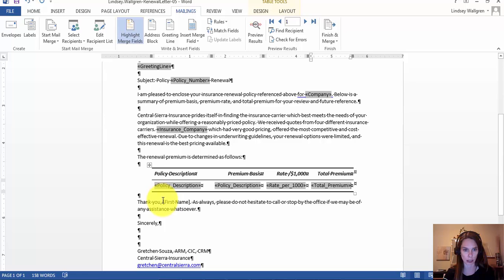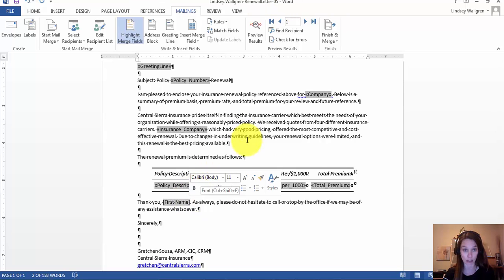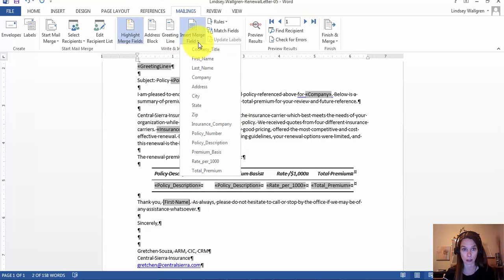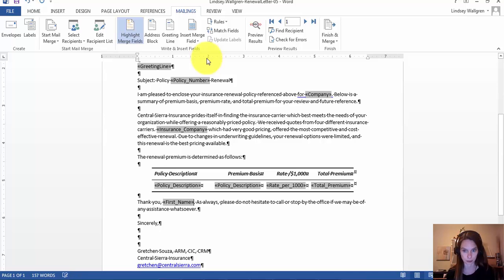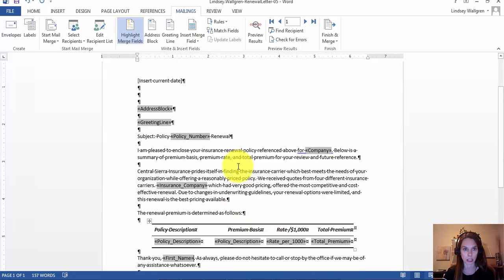Oh, thank you, first name. So we're addressing them so they think that this letter is customized just for them, right? Okay, insert first name. That concludes, I believe, step 7. Now we're on to step 8, preview and check for errors in the merge. So if we have all of our merge fields in here, we should be good to go.